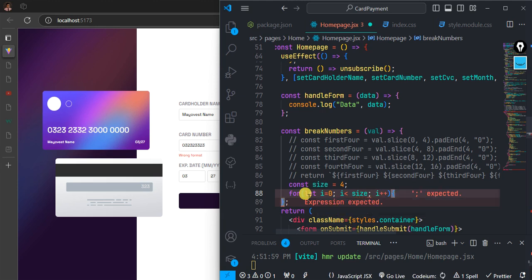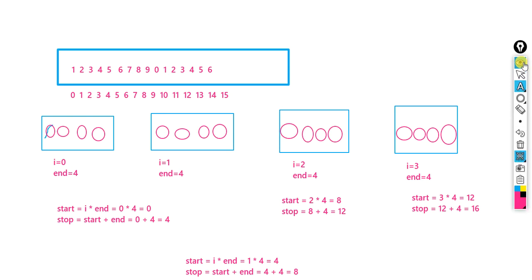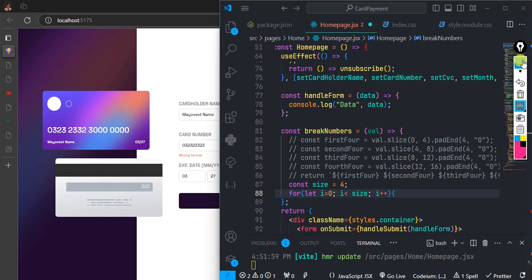Then keep increasing i, because if you look at it, the first time i is 0, the next time i is 1, then 2, and 3. You never get to the end, because that's the condition: it must always be less. The next time it is 4, it's not less, so it will not do anything. And this is where the i is getting increased.